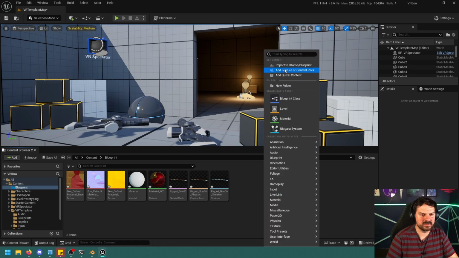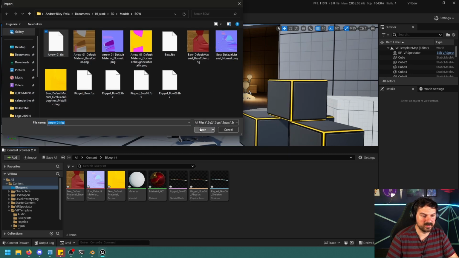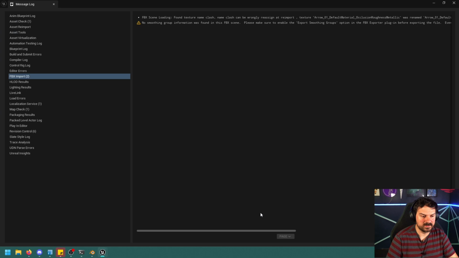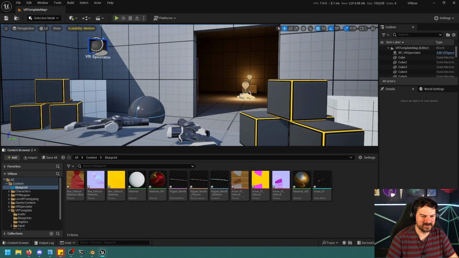We're also going to right click, do another import, and click on arrow. Import all. Again, we're just going to ignore the warnings. It's just mad about smoothing groups, which whatever.